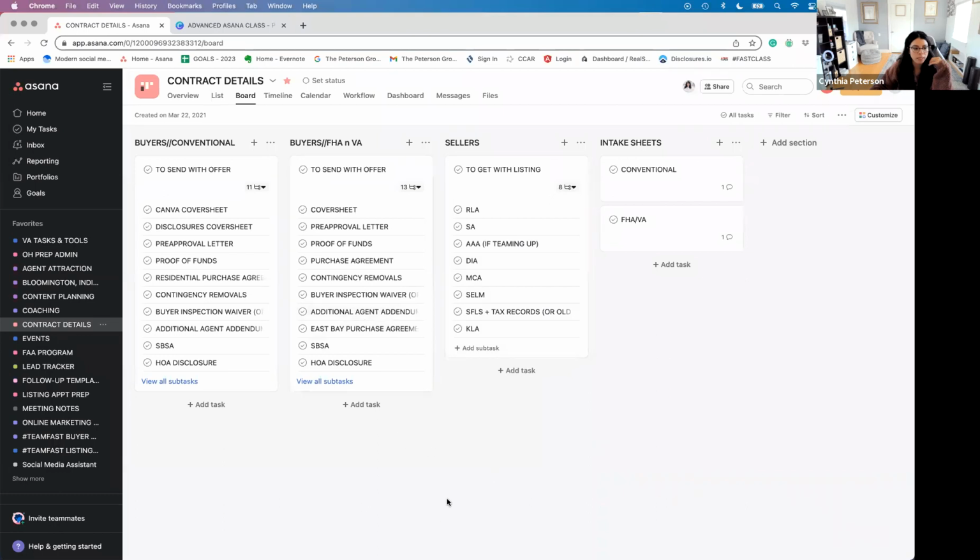So again, feel free to take a screenshot of that. The sellers one over here, these are items that you want to make sure that you get with your listing. And I should make sure to say this a couple times. This is specific to Northern California, to the CAR contract. If you're in a different area, please make sure that you check your area regulations. This is in California, in NorCal, what we get for our contracts. The intake form.